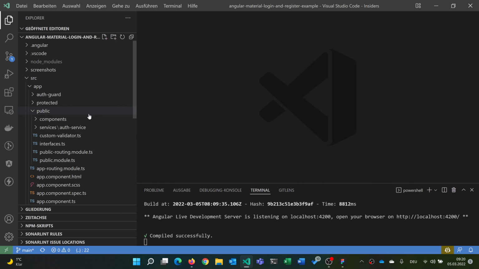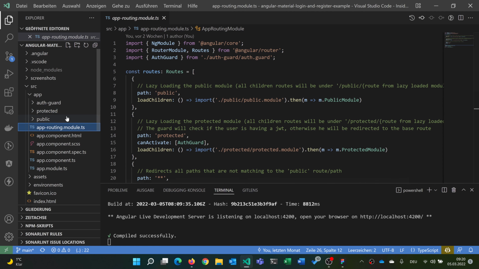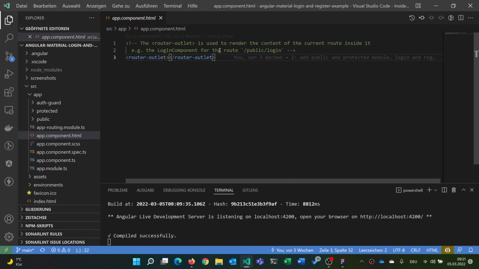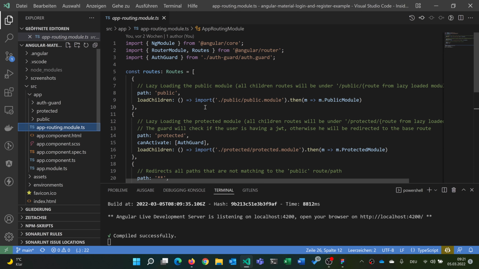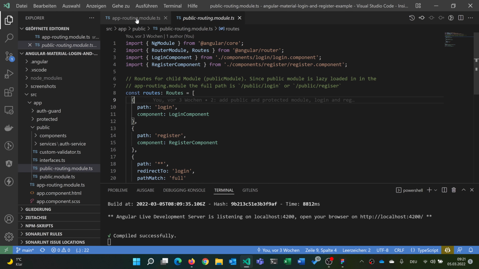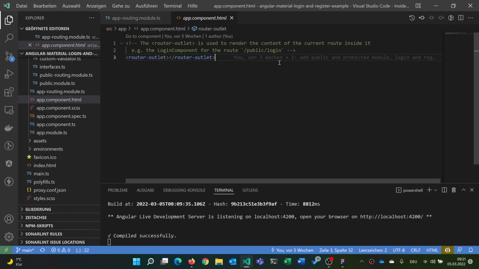If we now go from a top level perspective, we have our app routing module that is there to lazy load the public and the protected module. In the app component, we are just using the router outlet, and this is used to render the content of the current route inside it. For example, if we are on public login, so in our route here we are at public, then we are in our public module here, and on the route login, this is being rendered into this router outlet here.